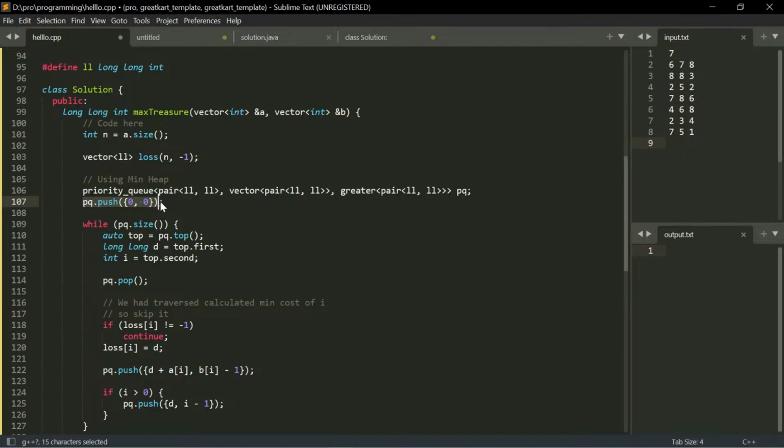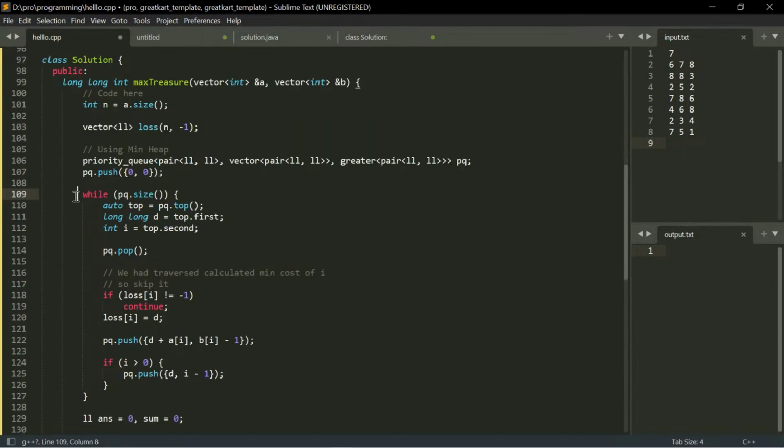So I'm assuming that we are coming via some imaginary index, and to reach that imaginary index, basically we are coming via some imaginary index with the loss 0. Loss value is equal to 0. Then simply run Dijkstra's algorithm while the size of the priority queue is greater than 0. Then remove the element with the minimum loss; this is the value of loss, and this is the index value, and remove this from the priority queue.